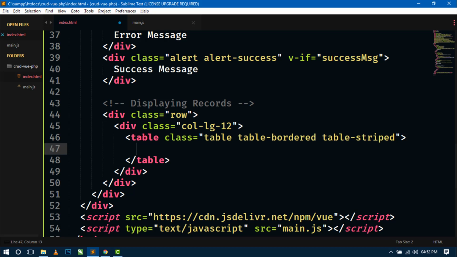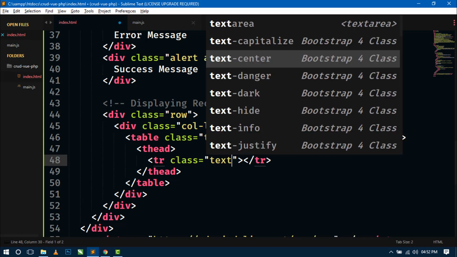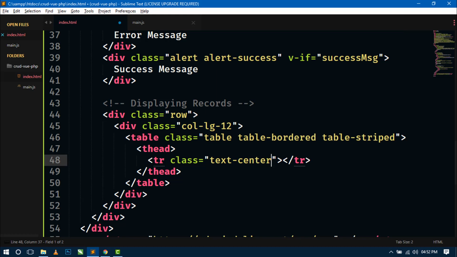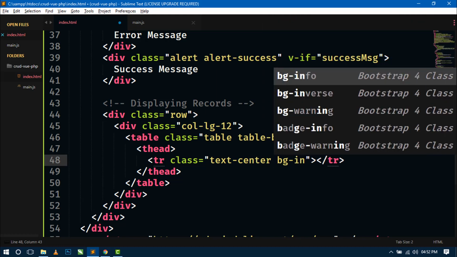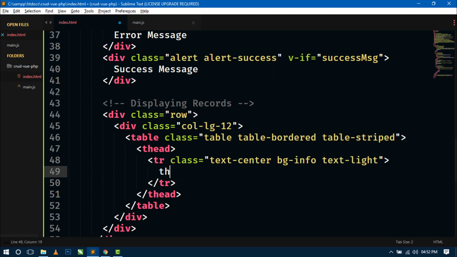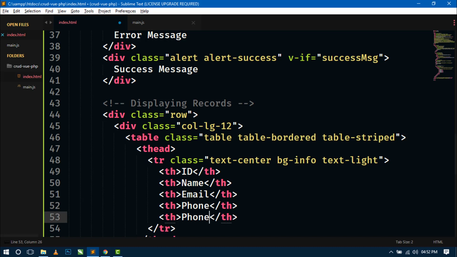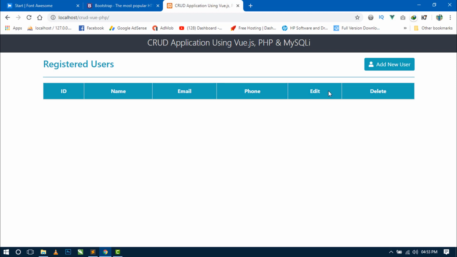Now inside this table first we will create a thead and tr. Add some Bootstrap classes to this tr tag, like text center, and also bg info and text light. Now inside this tr tag we will create our th tags: first is for id, second is for name, third one for email, fourth one is for phone, and this is for edit, this is for delete. Okay, save this, go to the browser, refresh. So here you can see all the columns.